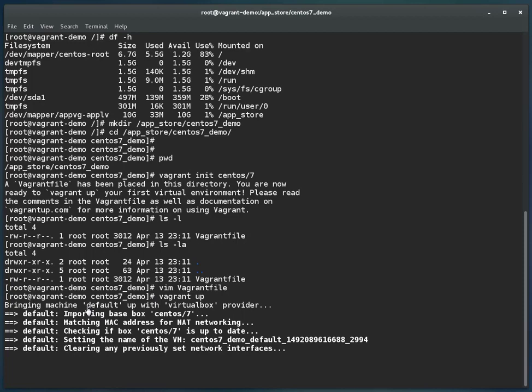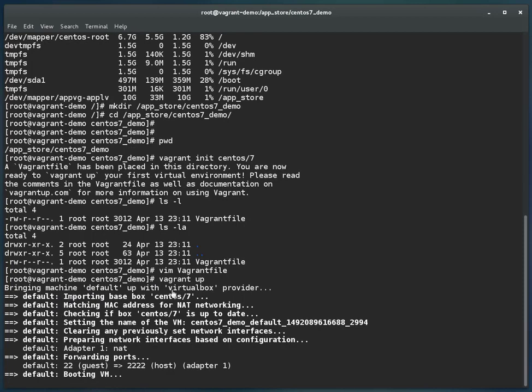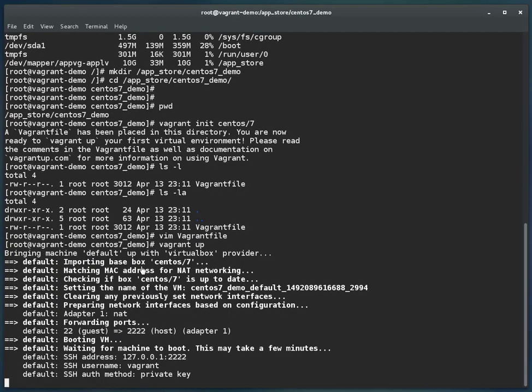Okay, next thing is importing base box. That's done. Matching MAC address, so it did the MAC thing. Checking if box is up to date or not. As I mentioned, it will automatically update, which we haven't commented. So by default, it is checking whether that box is already up to date or not.